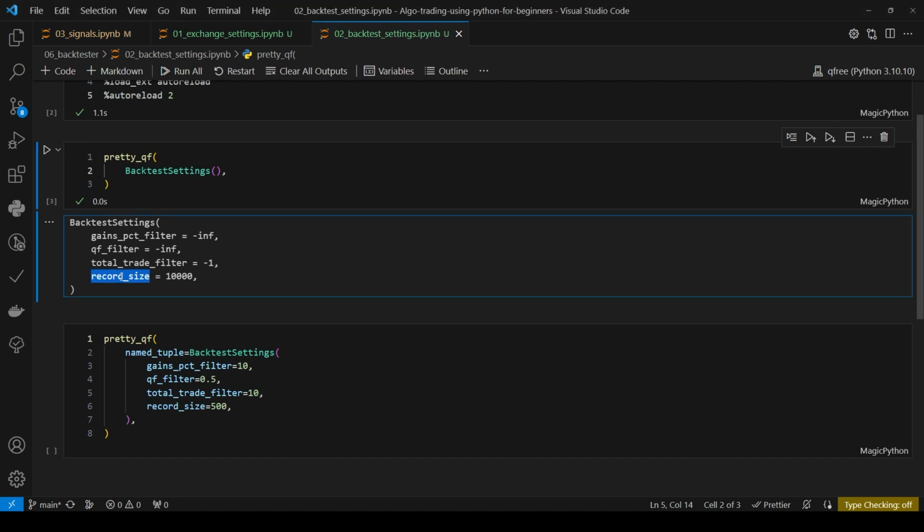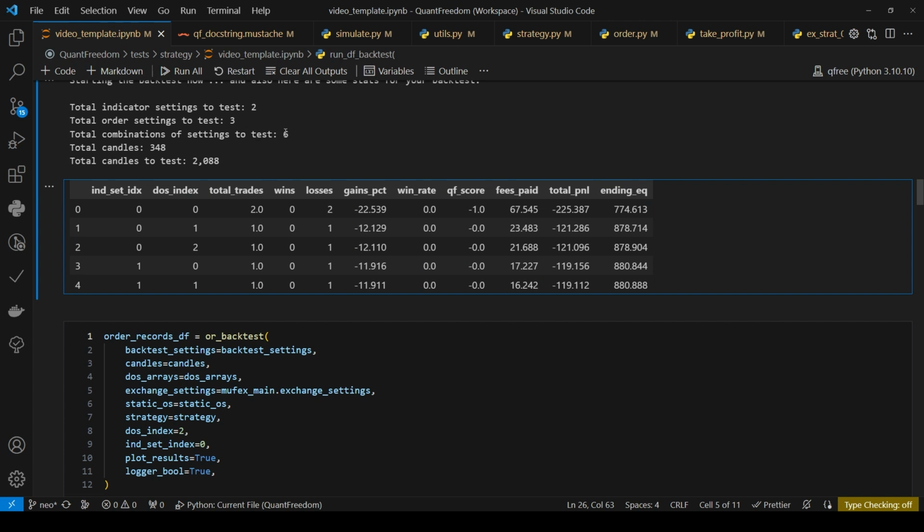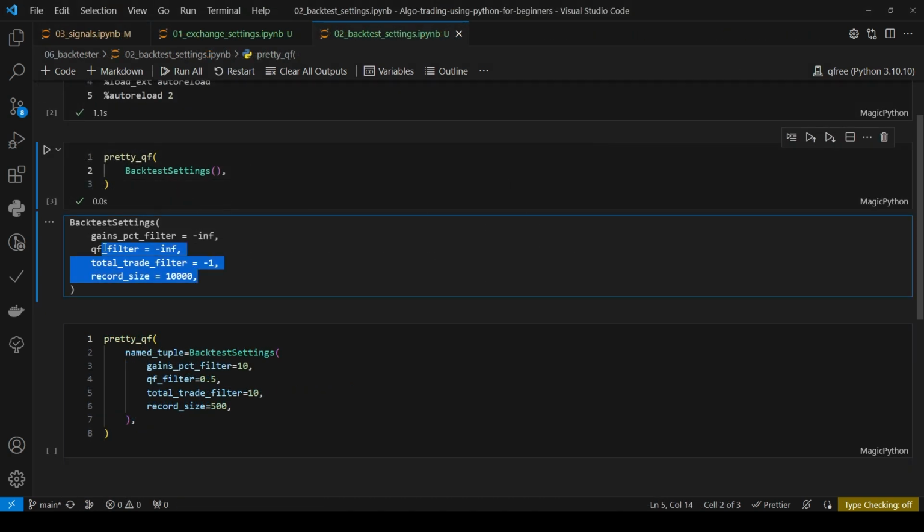And then the last is record size, and this is going to be the array size of how big the record is going to be. The record is basically this thing. In this situation, we only had a total of these 5 right here, so you could have made the record size like 10 or something like that. This is just to save memory. Even if this thing is 10,000, at the end of the backtest, it's going to cut it down to only the things that are necessary. All of these are basically to help save you on memory.